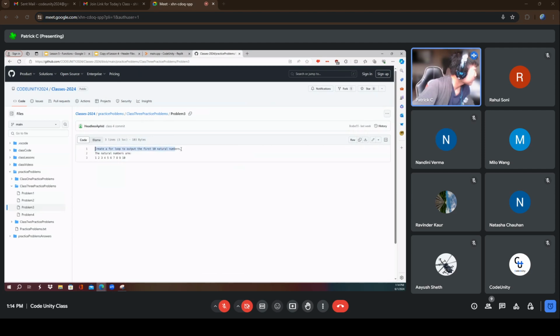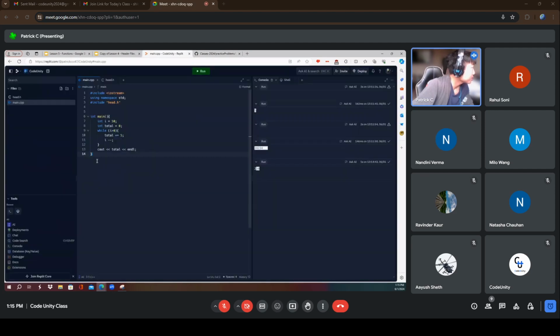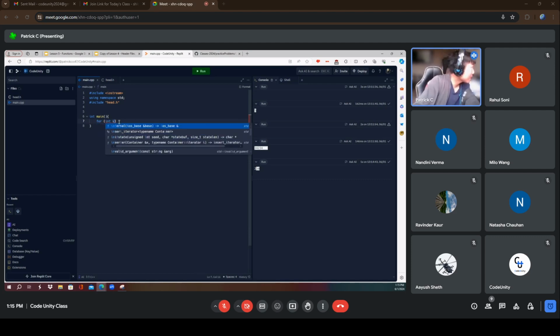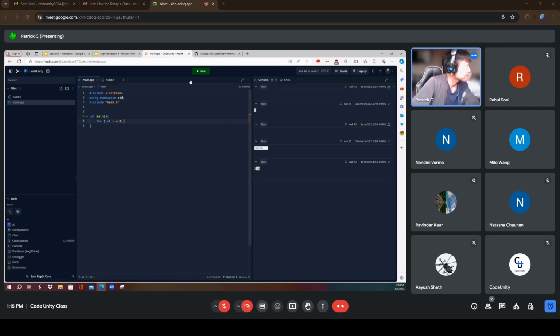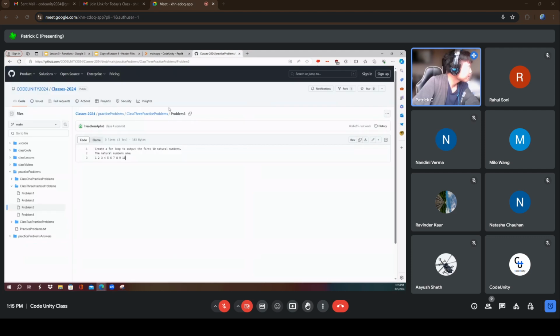Create a for loop. Okay, now we can use the syntax I had before. Create a for loop to output the first 10 natural numbers. So we have it right here: 1, 2, 3, 4, 5, 6, 7, 8, 9, 10. That should be easy enough. For for loops, we can declare the variable inside these brackets, we don't have to declare outside. Integer I equals 0. Oh, it will have to be 1. It starts with 1, ends with 10.